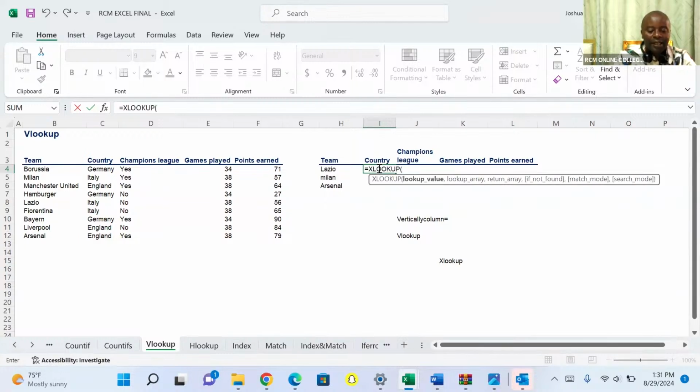I can see it is there. The good thing with XLOOKUP, it doesn't need those many dollars. If you're good in Excel, you can really handle it without those dollars very well. So now here, after I've pressed XLOOKUP, we have the lookup value, which is Lazio. Now here I'm not even concerned. Then I'll come and say comma. How about the lookup array?